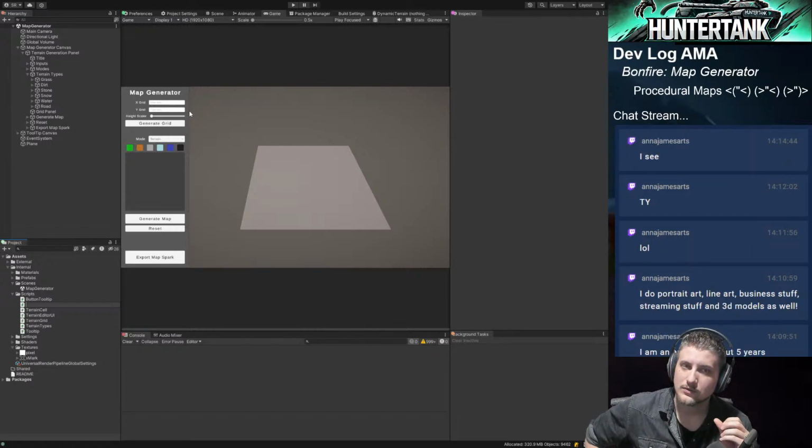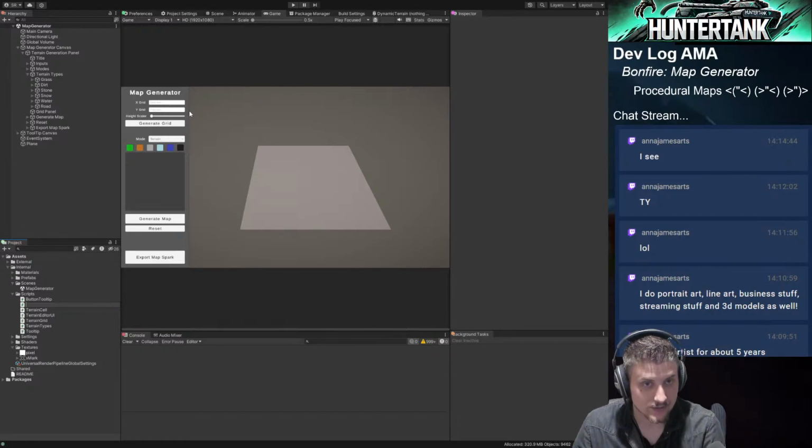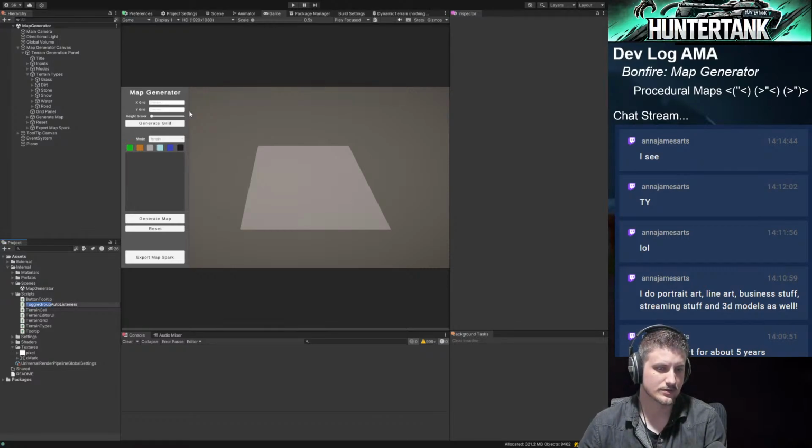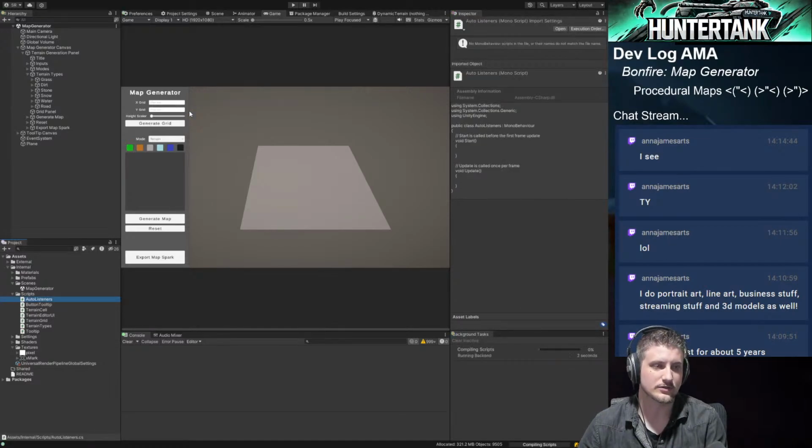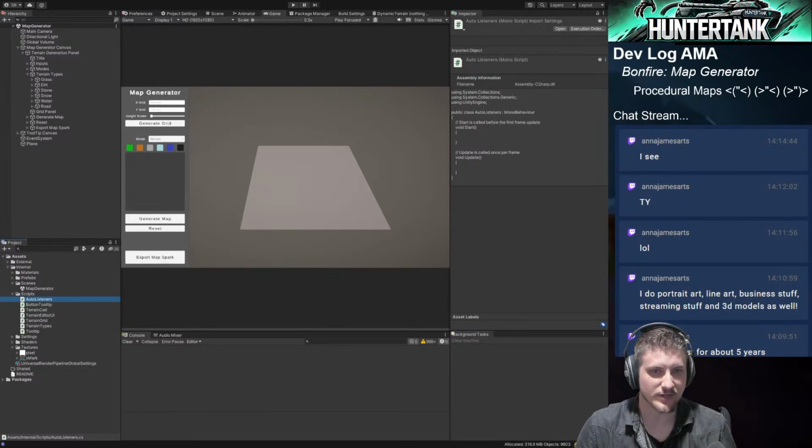So perhaps I can call it toggle group auto listeners, or how about just auto listeners? I think that would be the better way. I like auto listeners. I think that'll do it. And this is a prototype, so there's all kinds of better ways I could be organizing this, but I'm just going for speed right now.